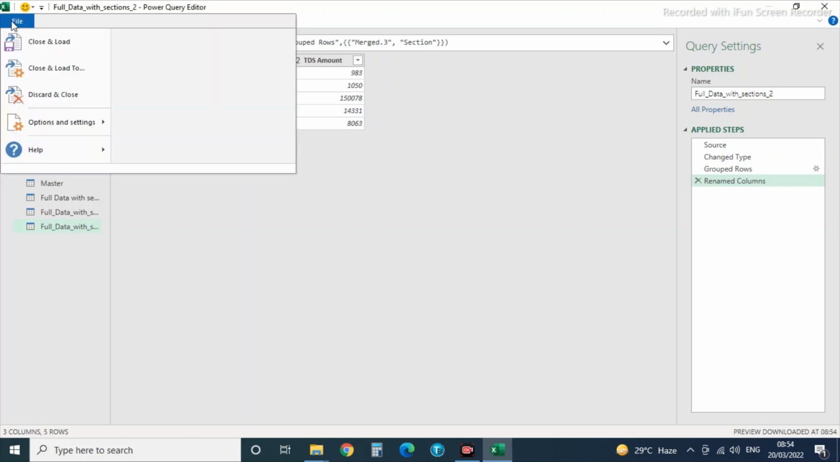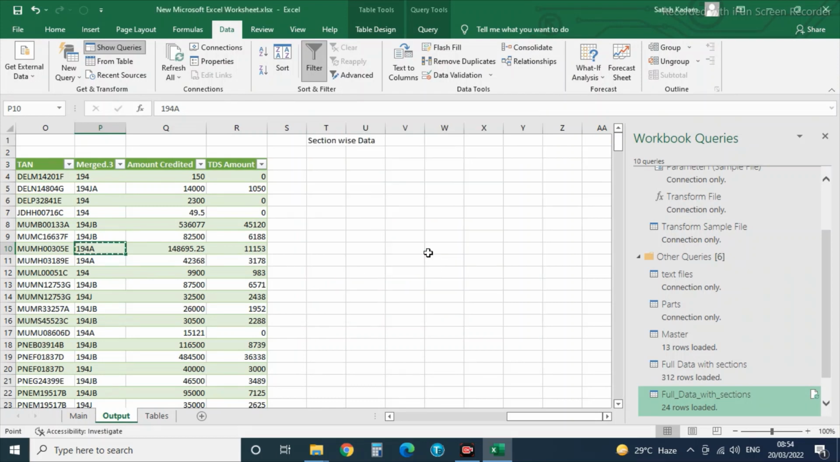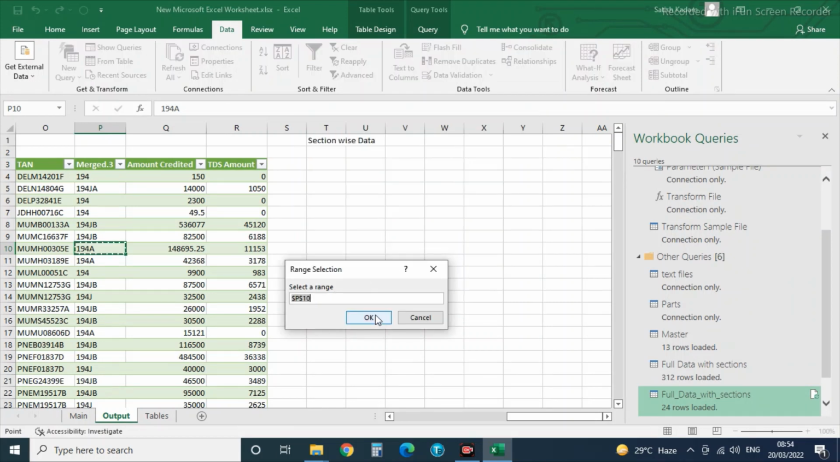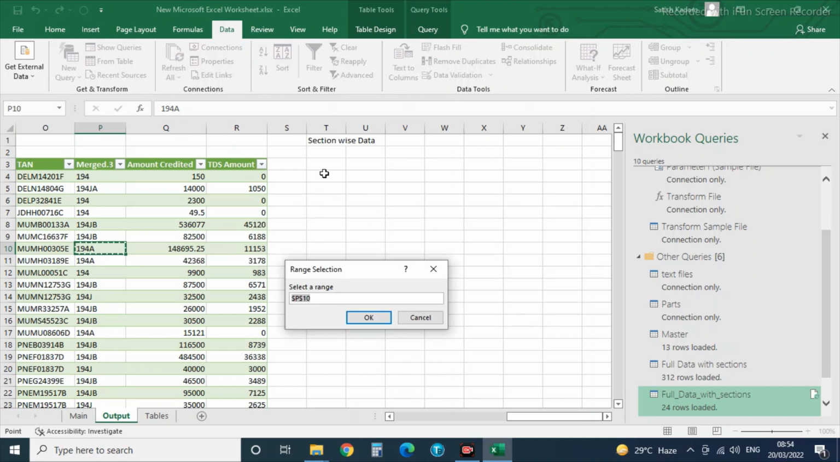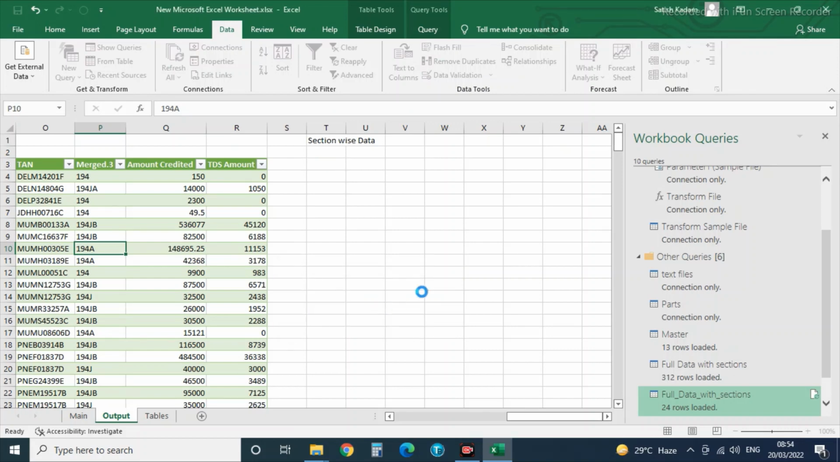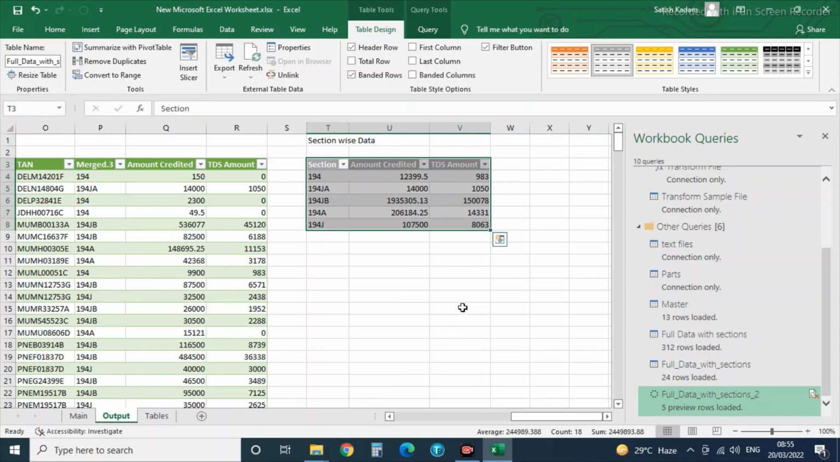I'll load the data by using the second menu, close and load to. I will select table and then existing worksheet. Then my print range will be here. Load. So this task of giving data as per section wise data is completed.